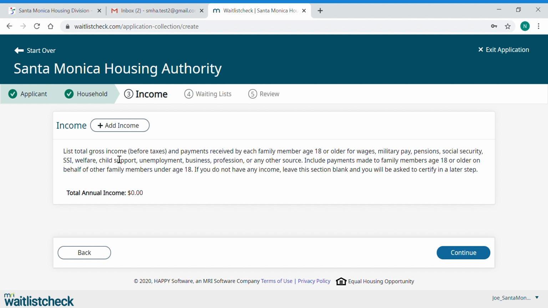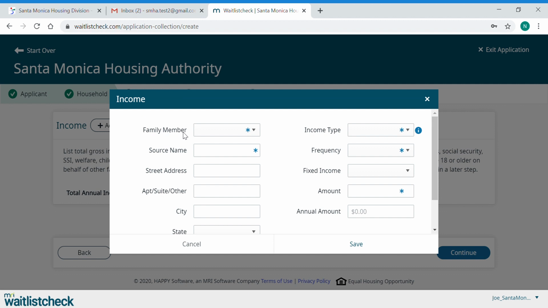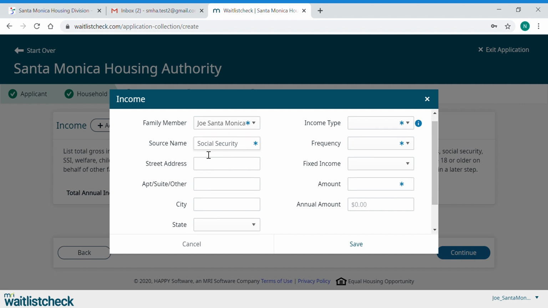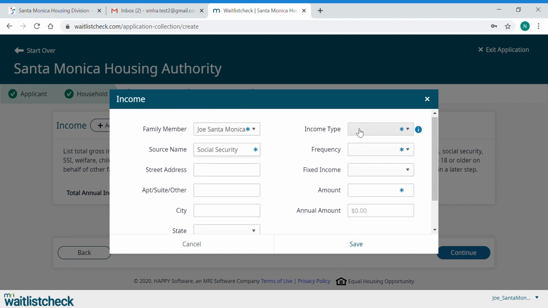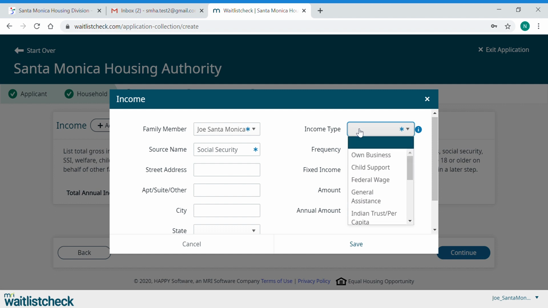So in order to add an income for any household member, you would click Add Income. And you would select the family member that income applies to. We will first start with Social Security, and that belongs to Joe. And you will name the source of income. So in this case, it's Social Security. And if there's an address associated with it, in this case there is not, and then you select the type of income. So you will look on the list and find Social Security.